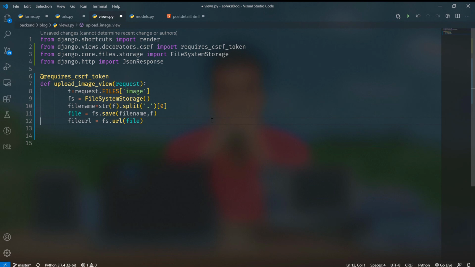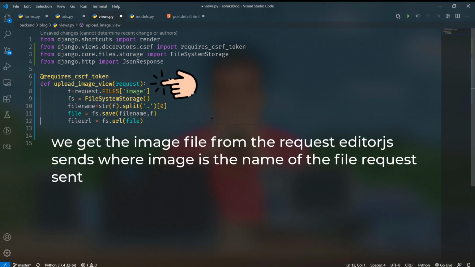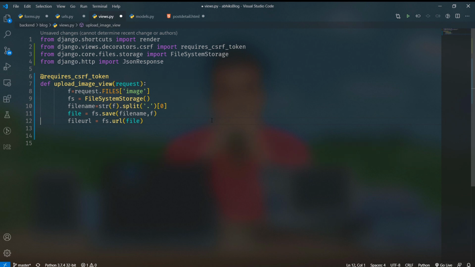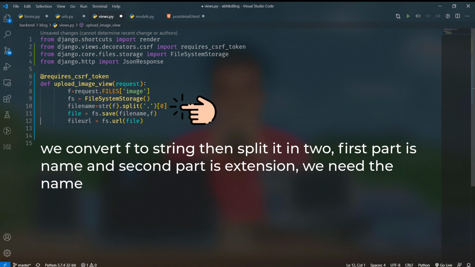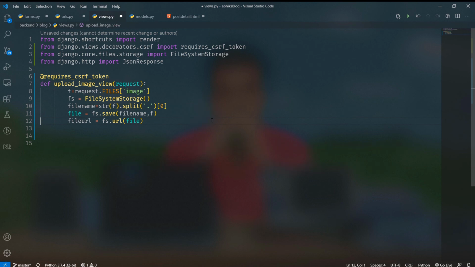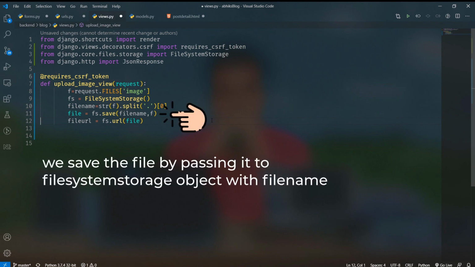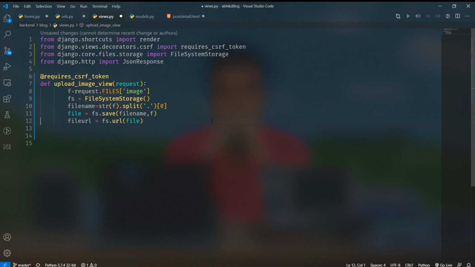So in the first line we get the image file from the request editor.js sends, where image is the name of the file in the request that is sent by editor.js. Now in the second line, fs is the file system storage object we create. In the third line we convert f to string, then split it in two. The first part is the name, and we need only the name of the file. In the fourth line we save the file by passing it to the file system storage object along with the file name. And in the last line we create a file URL from the file object we have already created.